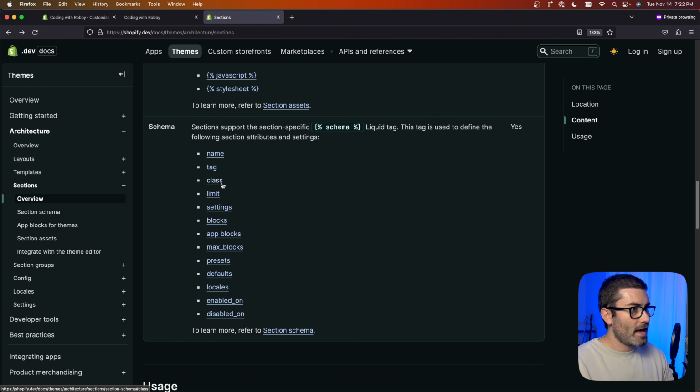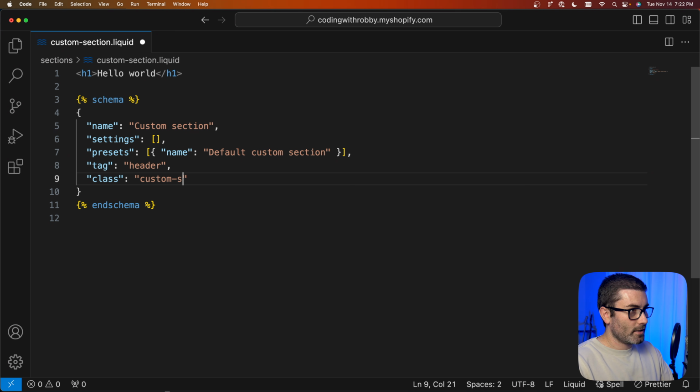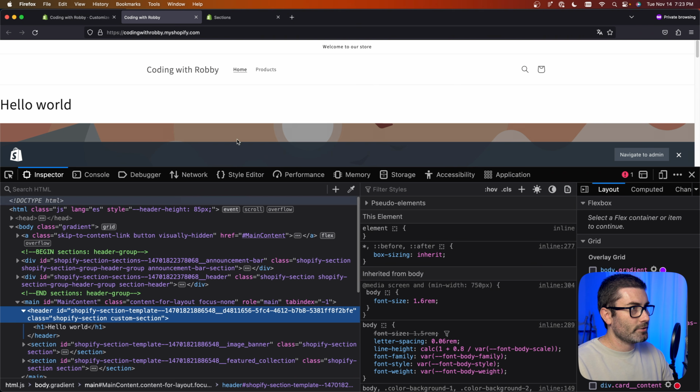The next property is class, and that just allows you to add a class to that wrapper element. So let's add a class to ours. Let's just go class, and we want to add custom dash section. And if you refresh again, you'll see it has custom section added to it.